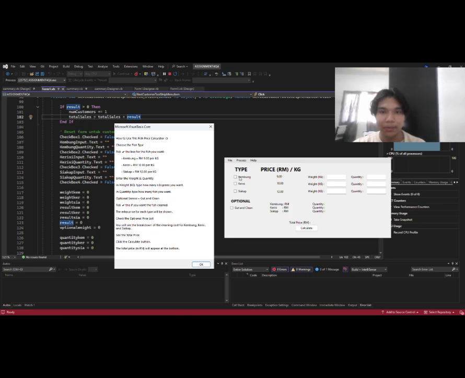There is price, weight and quantity. Weight and quantity depend on what weight and quantity you choose. For optional, we have the gut and clean. Once you click this, it will total up the gut and clean service charge, and this one will show the result, how much the fish costs, and this one the total price calculated. There are all of the instructions here. So thank you.